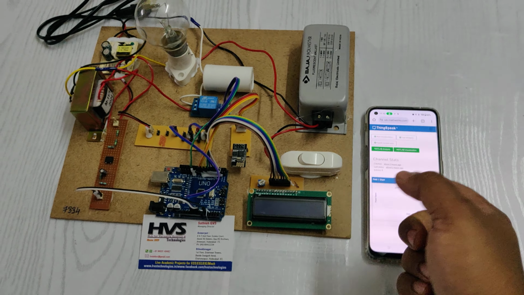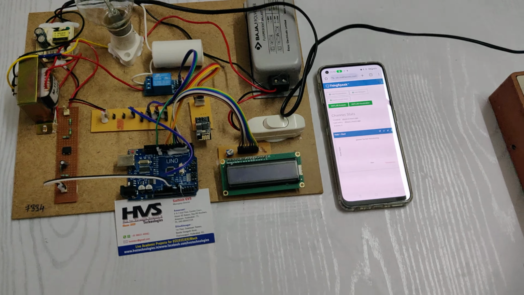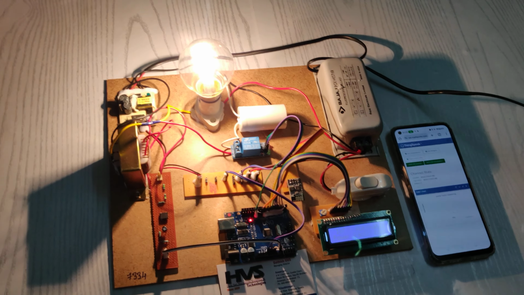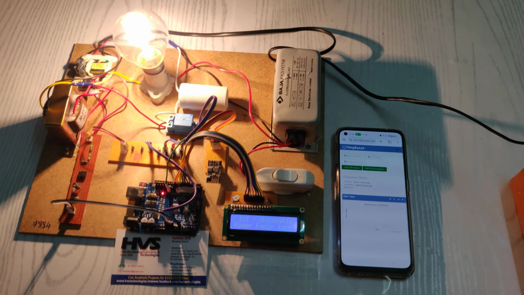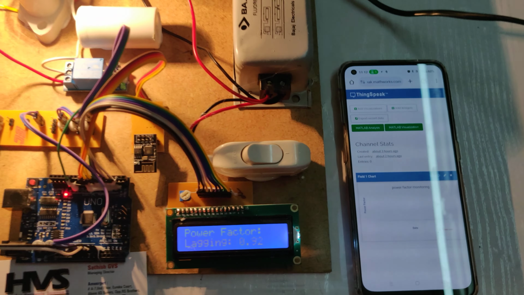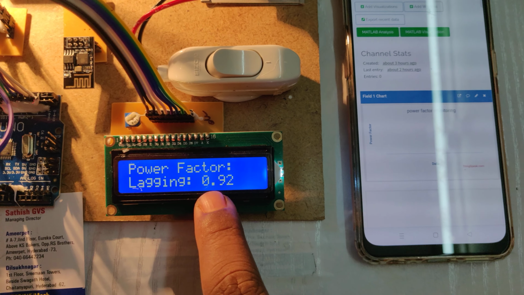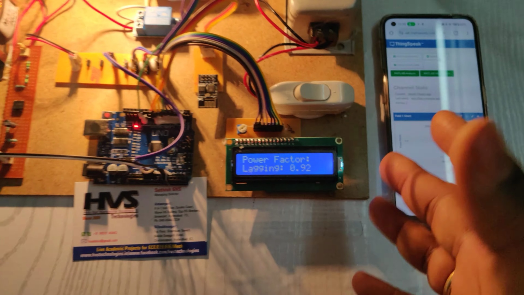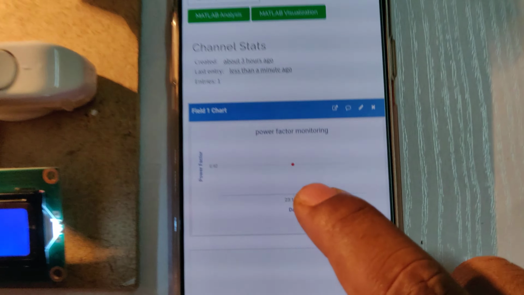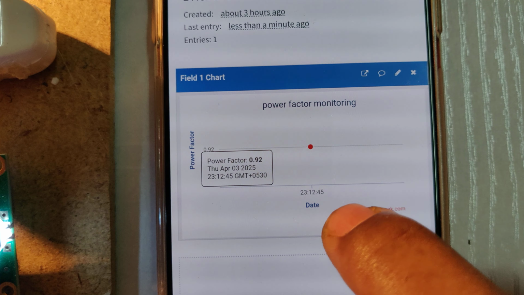Before this, we should turn on the hotspot and data. Now switch on the power supply. Initially only the R load will be connected, that's why the bulb is at high brightness, as there is no series load, nothing but no inductive load connected. We can see one device connected on your mobile phone, and the power factor value is as of now 0.92, 0.96. It varies between 0.9 and 1. And so we got the first sample. The data will be uploaded every 15 seconds.